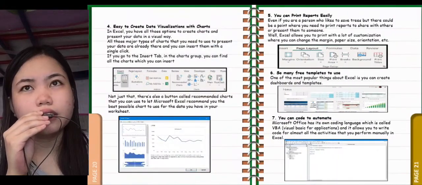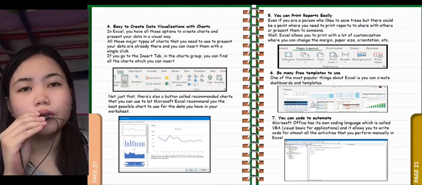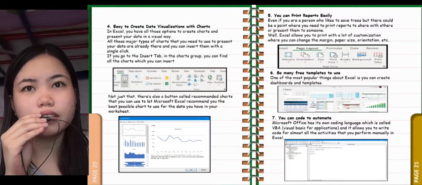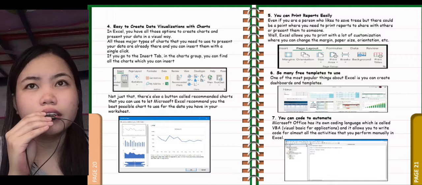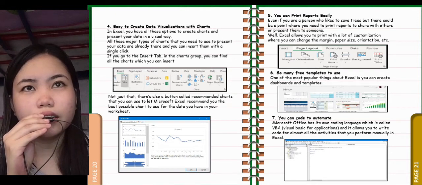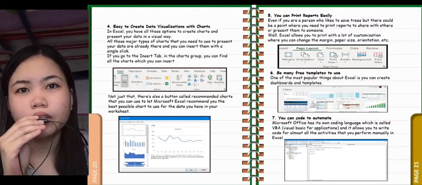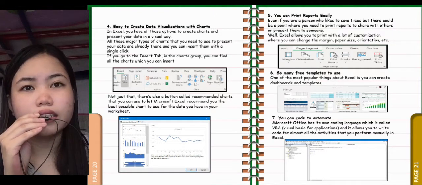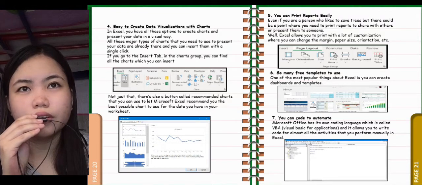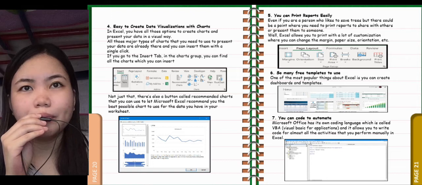And number 4 is easy to create data visualizations with charts. In Excel, you have all those options to create charts and present your data in a visual way. Your data are already there and you can insert them with a single click. If you go to the Insert tab and the Charts group, you can find all the charts which you can insert. Not just that, there's also a button called Recommended Charts that you can use to let Microsoft Excel recommend the best possible chart to use for the data you have in your worksheet.